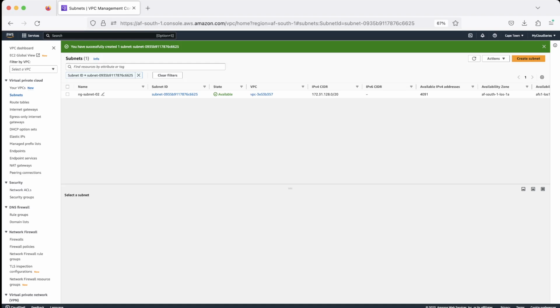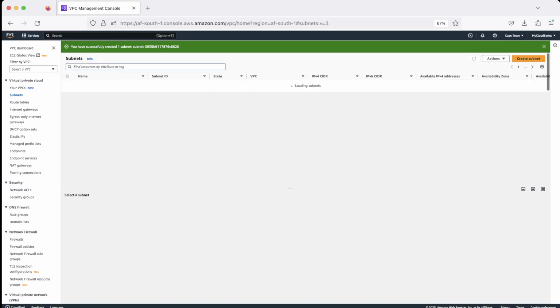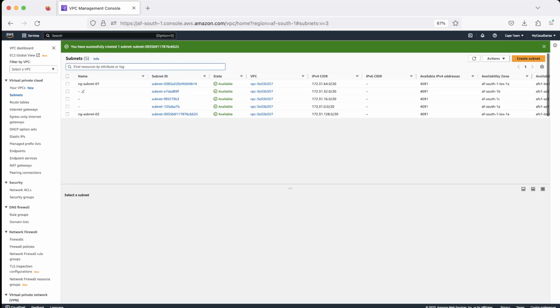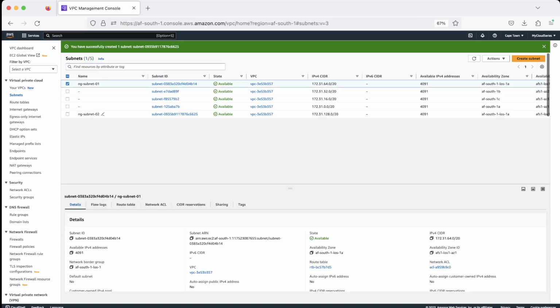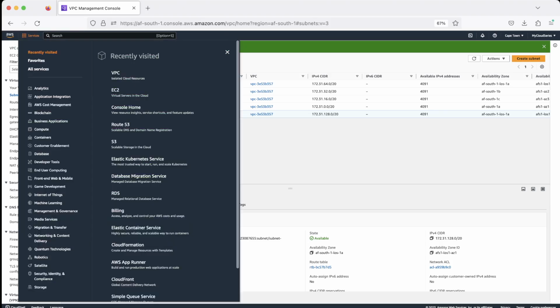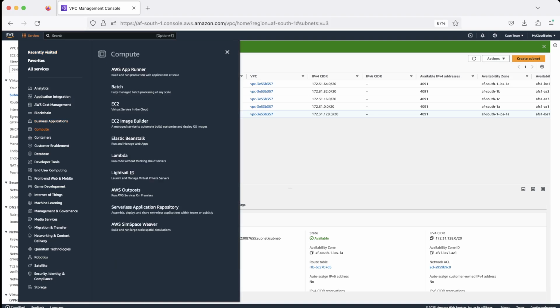So we have the subnet created now. We have two subnets created: one was the one I created before, and this is the one I created now. The final stage is to launch our EC2 instance. So let's head over to EC2. We'll go over to compute, and then we go to EC2.